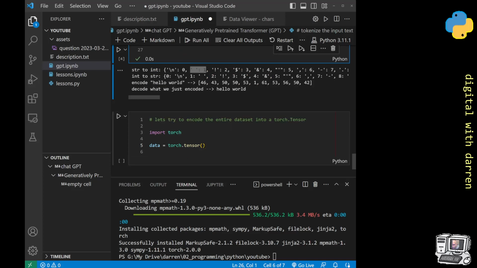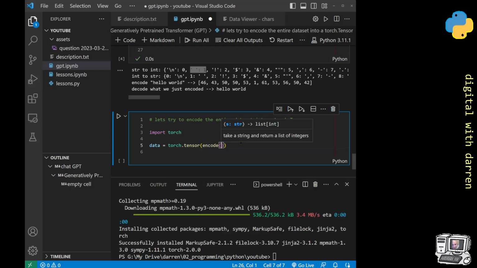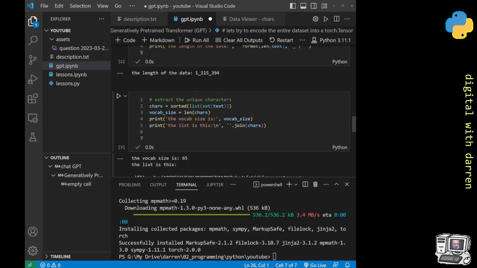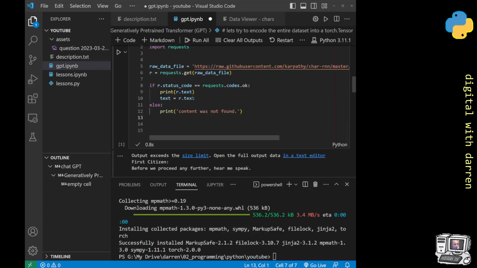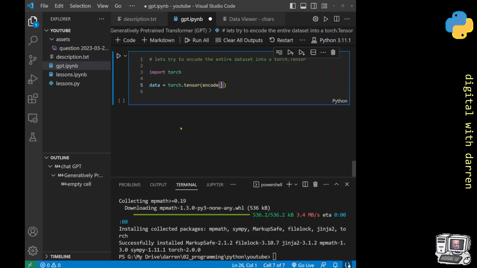So we're going to pull in our encode of text. So encode and text, which is all of the text. If we recall, just scrolling all the way back up, text equals r.text, and that is all in the memory because I did rerun it all. So text over there.